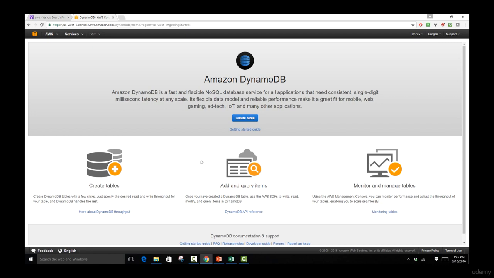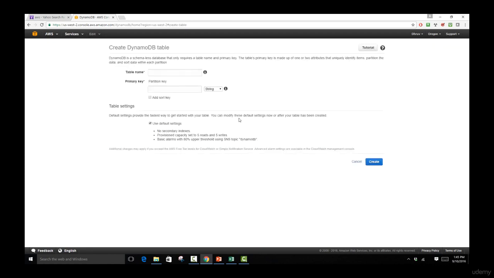Here, we're going to be going over to create table. The table name we're going to be specifying as customer. Let's define a primary key. We're going to be having the primary key as customer ID. This is going to be an integer field, so let's go down to integer. And here we're going to click create.